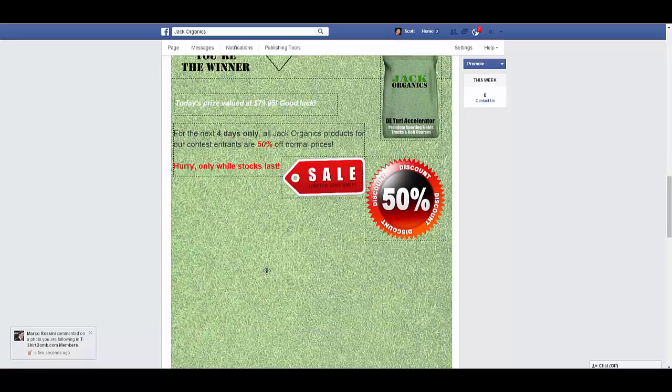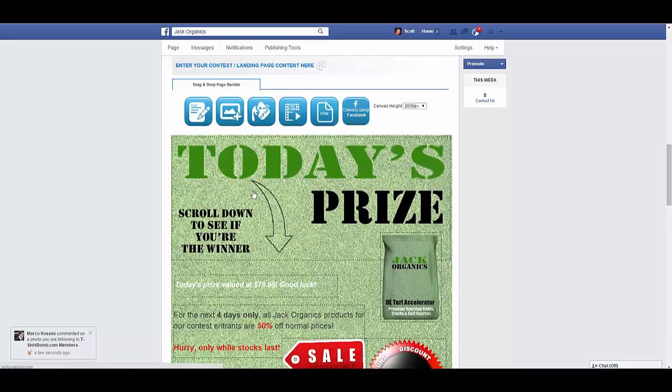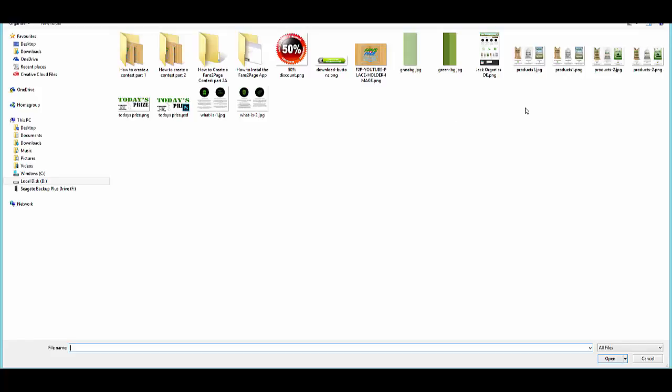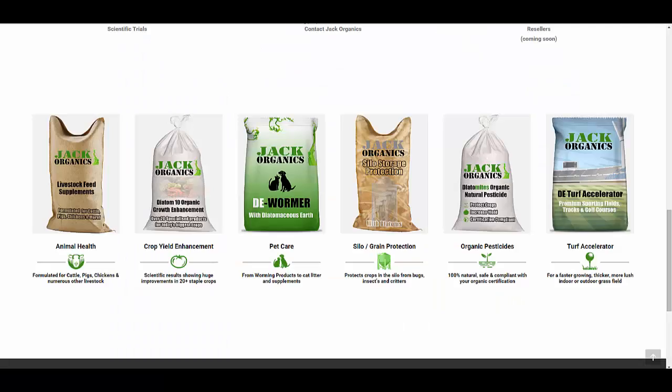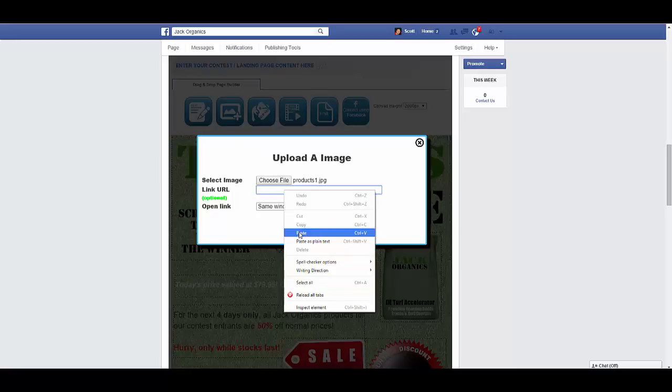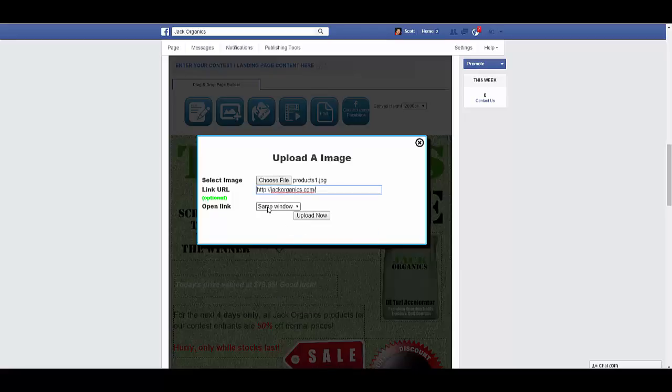So now we want to put in some of our products. So if we come up here and click on this, we'll go and grab them, choose the file, got some products here. Now what we do is put a link to the sales page or to the opt-in page, whatever it happens to be, depending on what we're promoting. We can drop a link in there to the sales website or to the e-commerce site. The important thing to remember is you must change this from same window to new window. So we'll change that to new window. Otherwise, it will load whatever you are linking to inside of Facebook, and we don't want that to happen. So I'll upload that now.